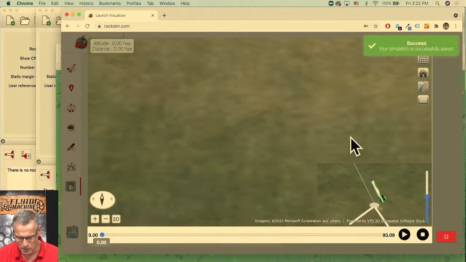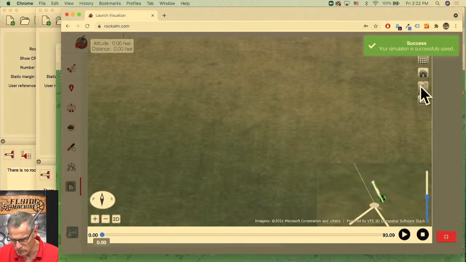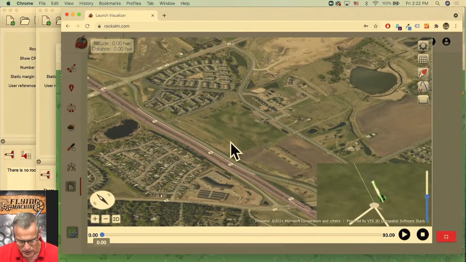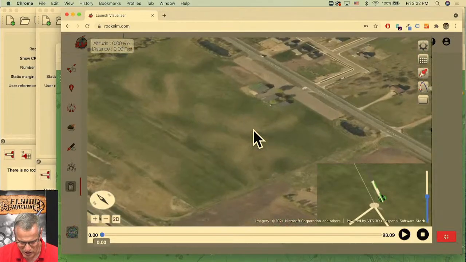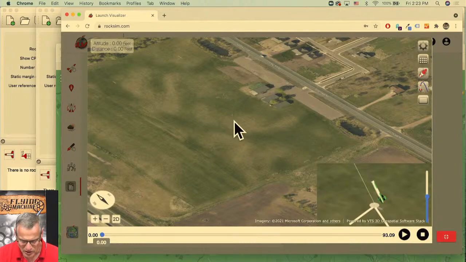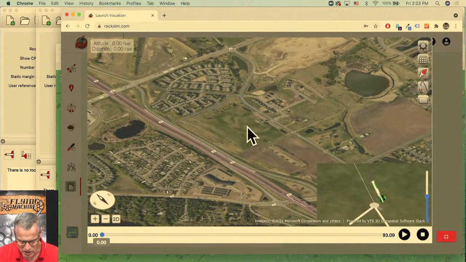All right, there's my rocket sitting on the pad. Oh, I'm in ground observer mode, so I'm going to go back here to trajectory. Okay, so my rocket is right there. I can just see a tiny green dot right there. And it's aimed to the southeast.